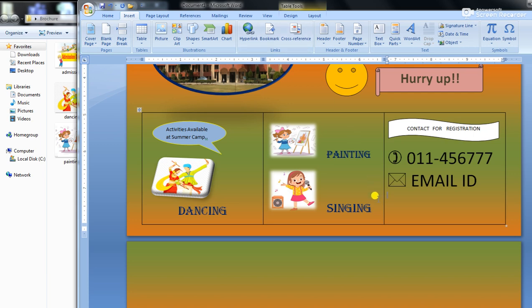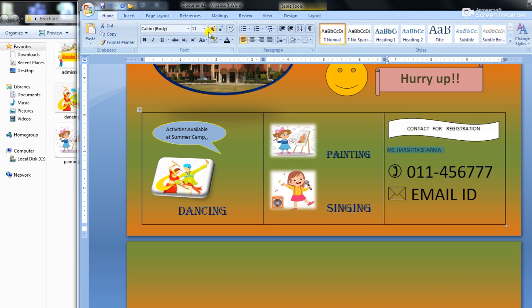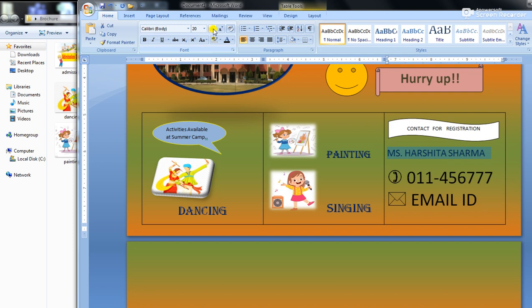So I think the name of the person should be there. So the person whom we can contact is, it should come here. Suppose I want to write here Miss Harshita Sharma. Okay, so this is a person whom we can contact, right? So we can select the name of the teacher and click on home, increase the size, make it bold so that it remains prominent, right?